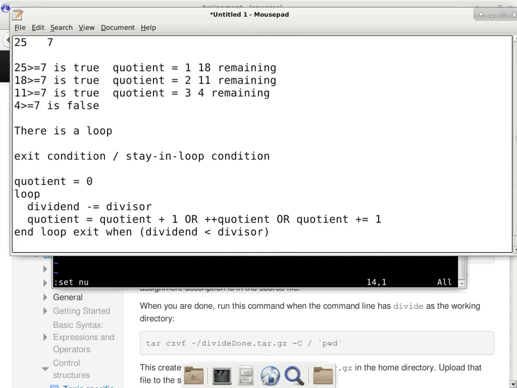There's only the remainder left, okay? When you look at this example here, 4 eventually is the remainder. Okay? So which variable is tracking 25, 18, 11, and 4?